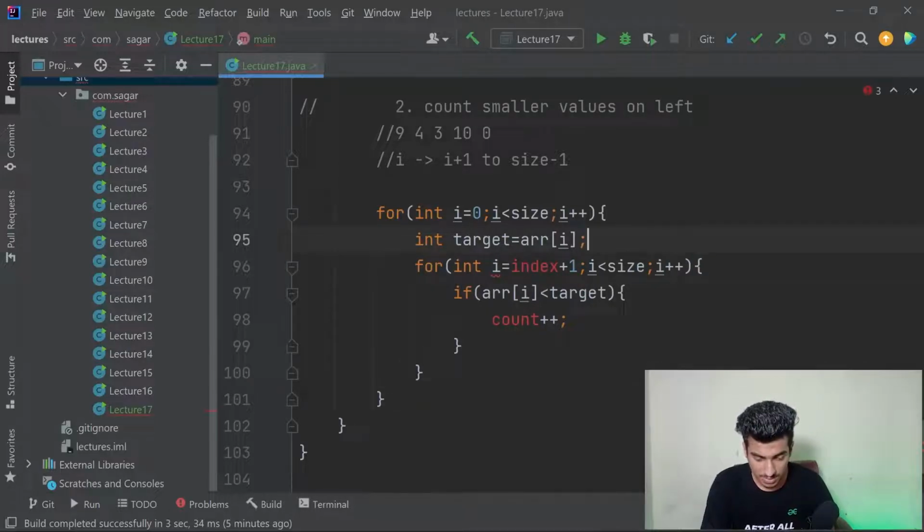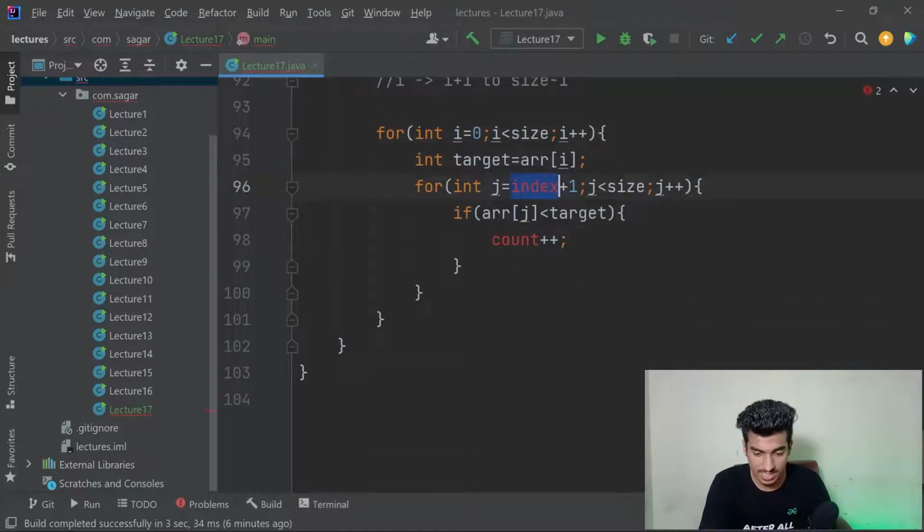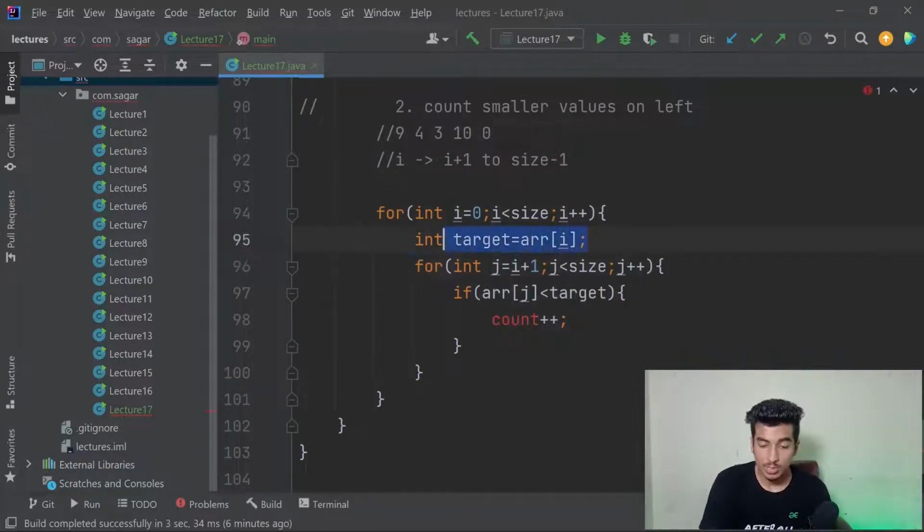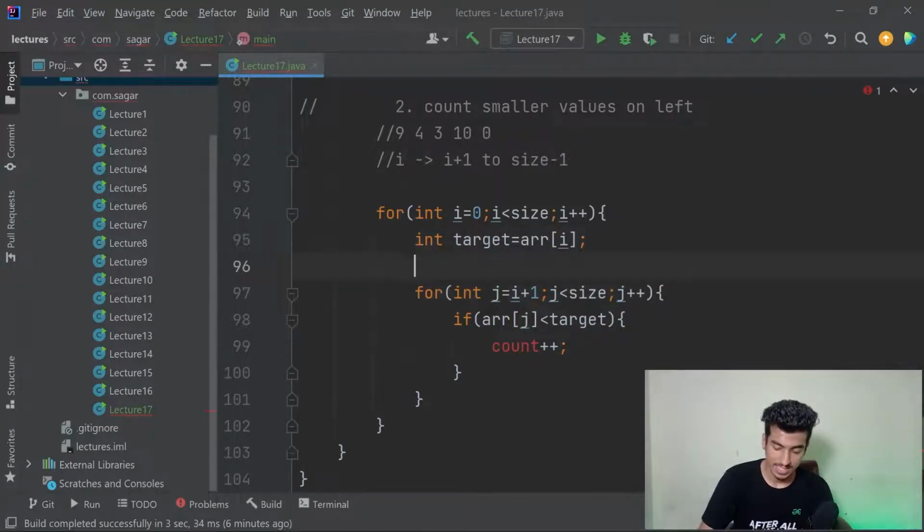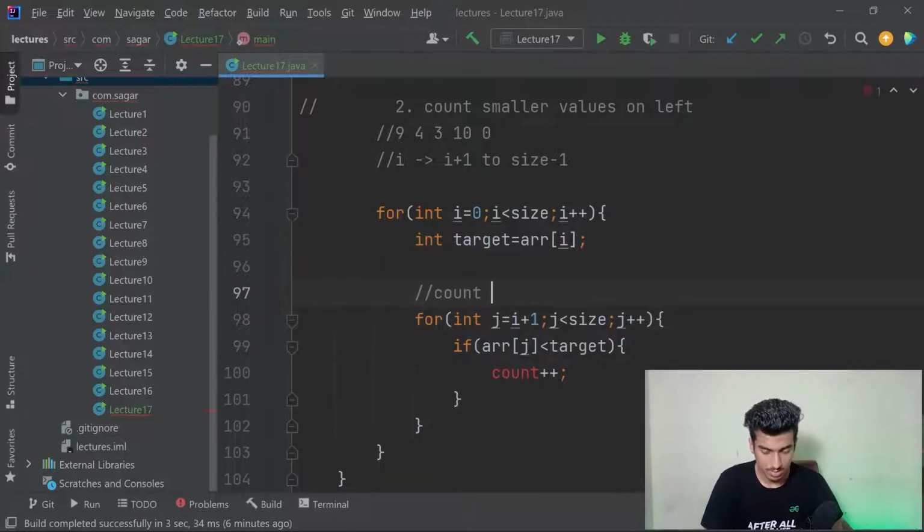So index plus 1. I will use j here, because we can't use the same variable names. We are getting the target from the outer loop. And what is this index? This index is i. You can clearly see this line: what is the index of our target? This i. So we just have to use i plus 1, that is index plus 1. We are using another variable name because we can't copy names. So that is the same formula, same loop, count smaller on left for target.